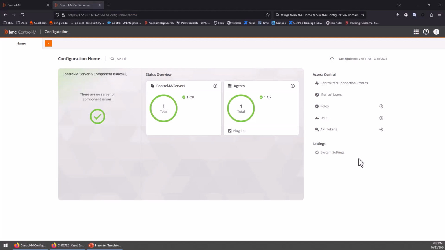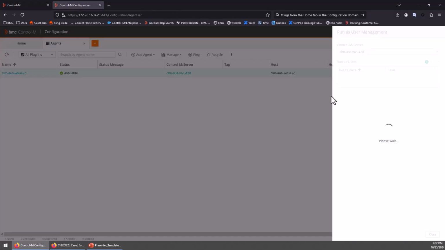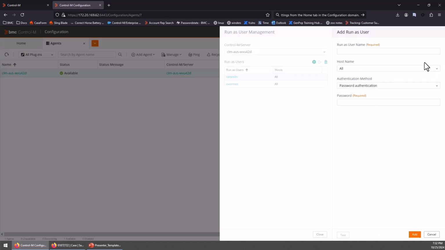Now let's take a quick look at the Run as User Administration, which is only available in Control-M Web. Let's use the link from the Control-M Web configuration homepage. Here you can see I have a couple of existing Run as users. We have options to add and delete. Let's add a user, see what the options are.